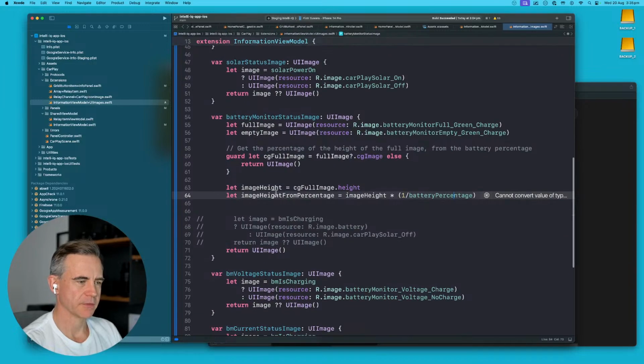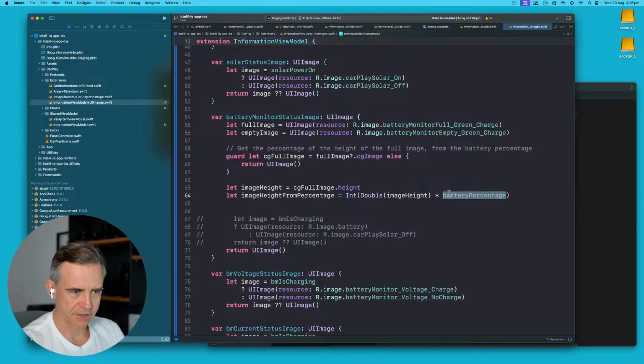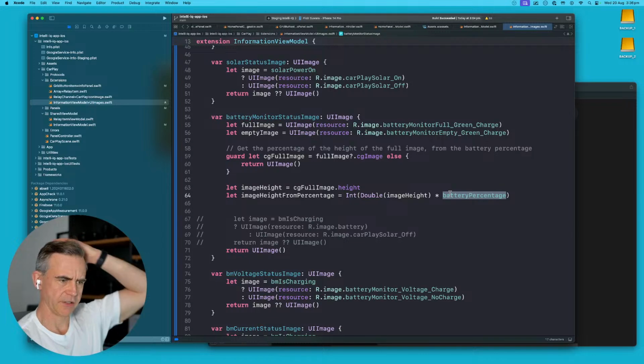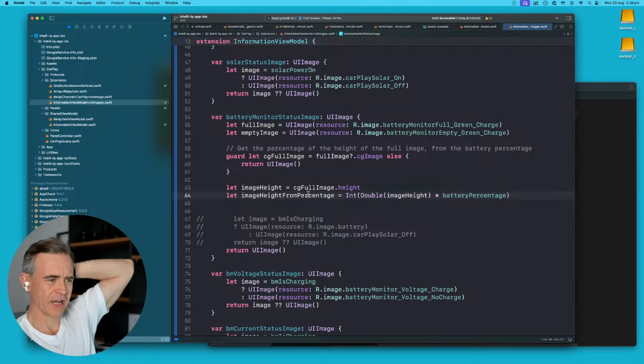So I've got this image from higher percentage, battery percentage. We don't need that, we can just multiply it times it. Binary operator cannot be applied. So we've got the double, and then we'll convert it to, yeah, something like that. Because battery percentage is already 1 over 100, so it'll be the same thing. So we have the height from percentage.